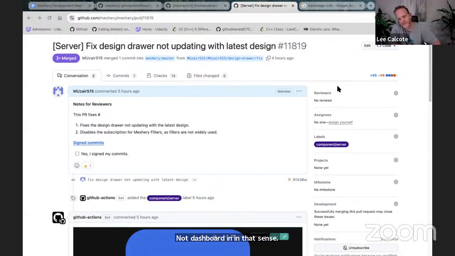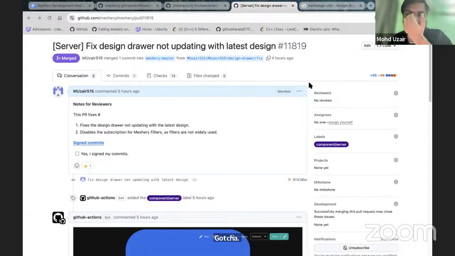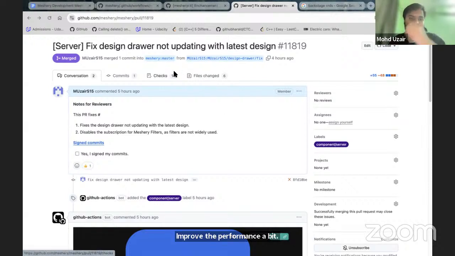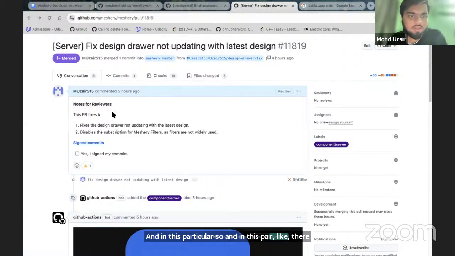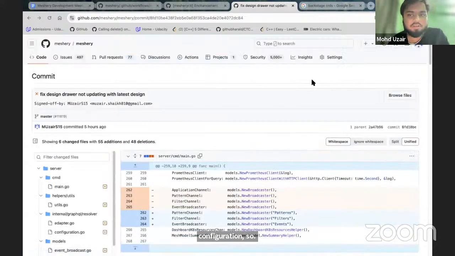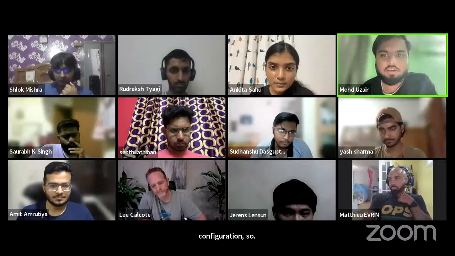Okay. Got you. For MeshSync, I verified that the solution that we have is no longer needed, and I think we can turn it off, and that will improve the performance a bit. And in this PR, there were also some one or two race conditions, which were handled outside of this configuration subscription. That race condition doesn't affect the performance, but it reduces ambiguity.